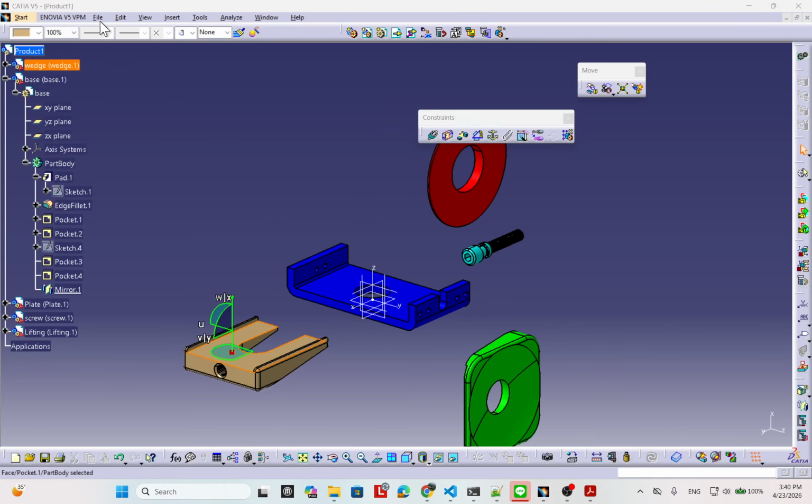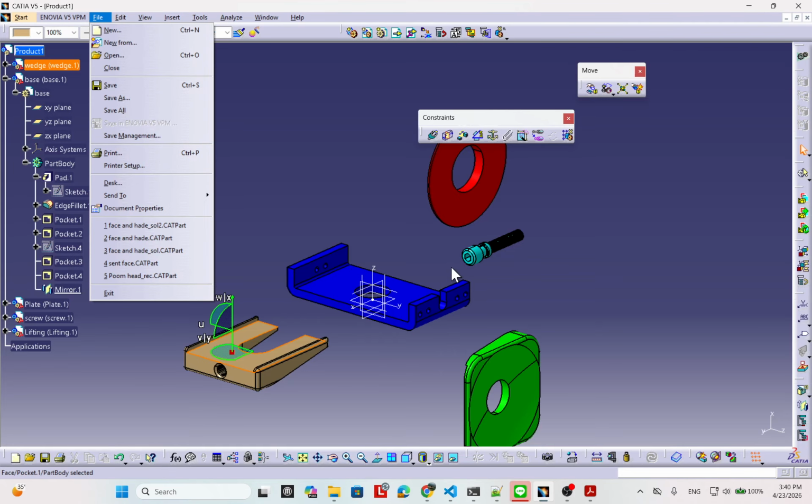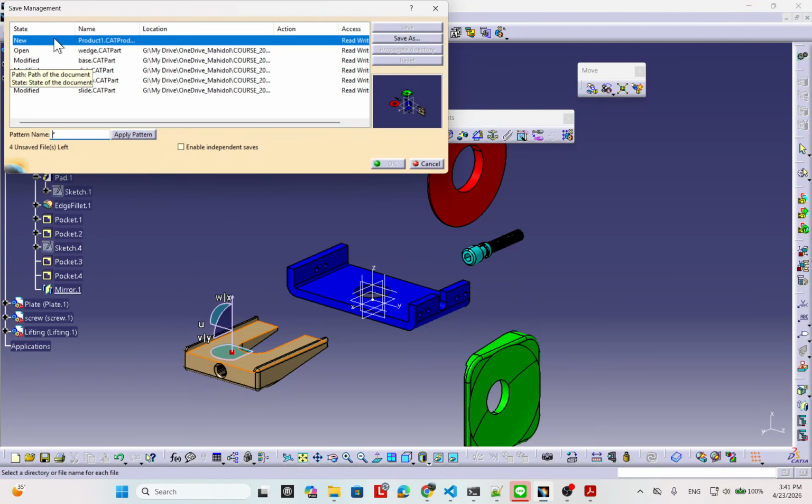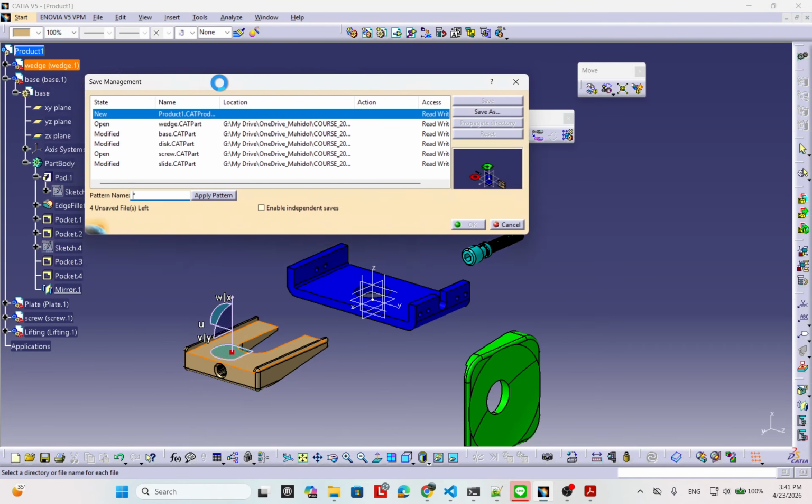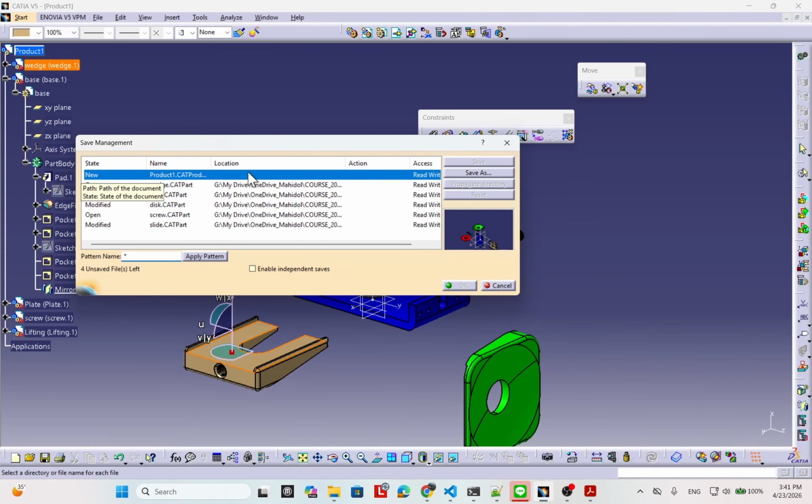Right now I will show you how to save, and how many files you need to save, to your location in your computer, the save management. And this one is a product. It's key information: how many components you take, and from which location you kept them before. You remember everything, the formation of the product, right?